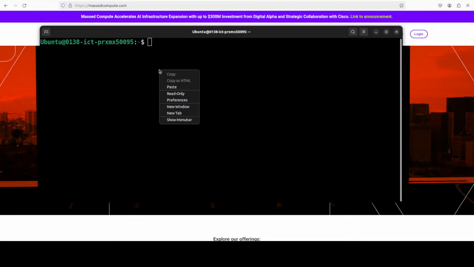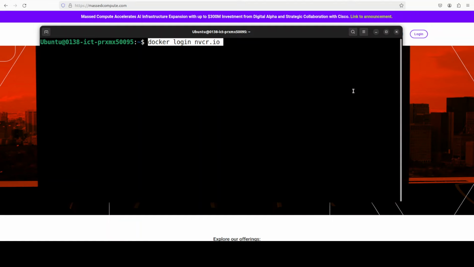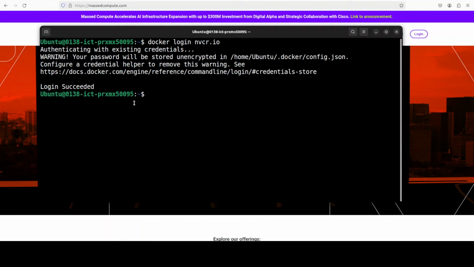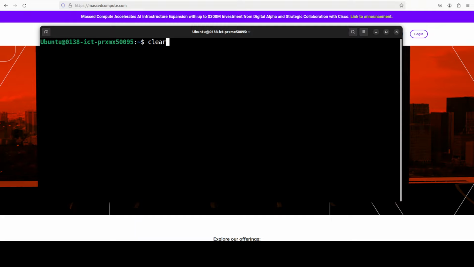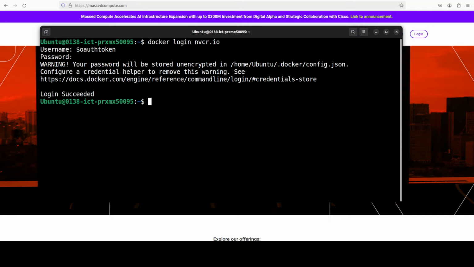Okay, the first step, I am going to log in to that NGC or NVIDIA's registry, and my login has succeeded. Now you might not be logged in automatically, so let me log out first and then I will show you how to log in back. So you can see that I have logged out. Let me clear the screen and log in back. The username which you need to use is this, and for password, just paste your password token which you have just grabbed. And I'm now logged in.